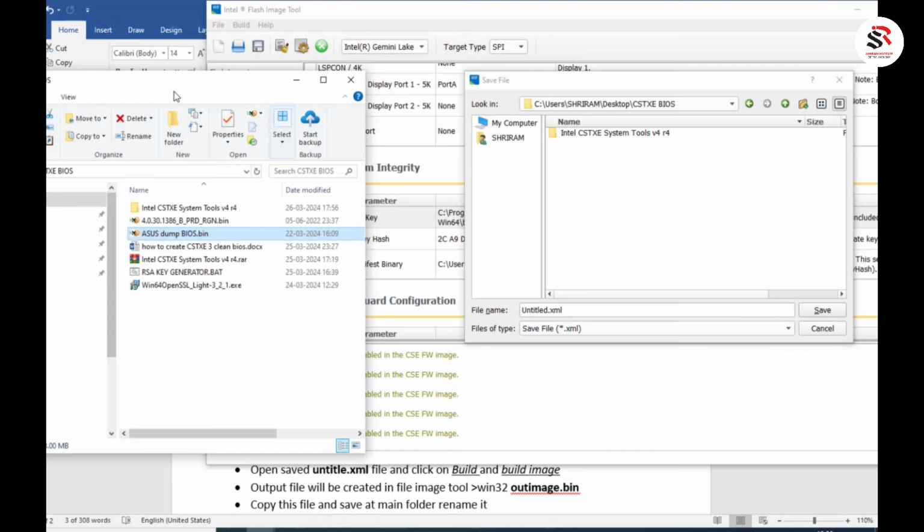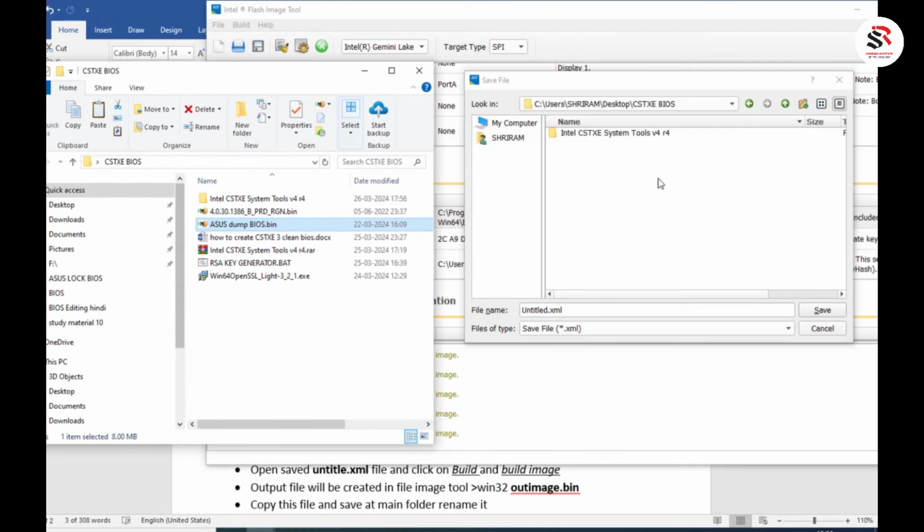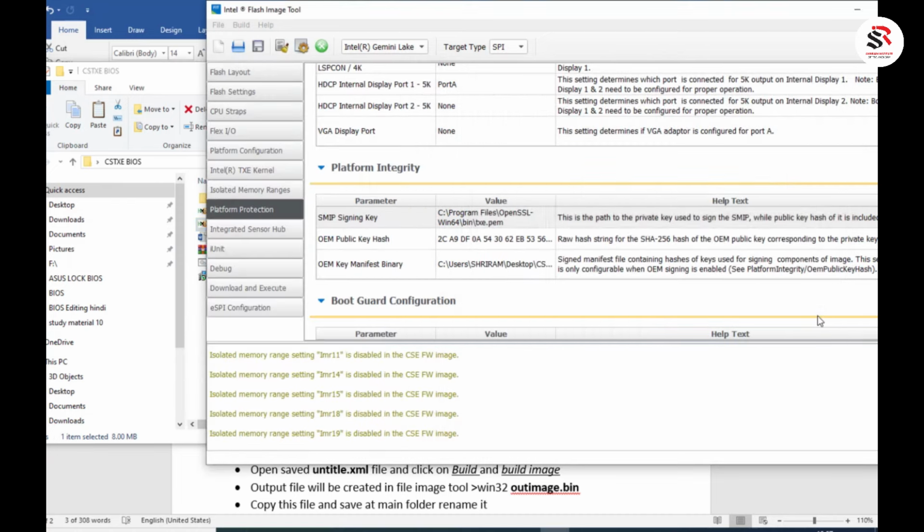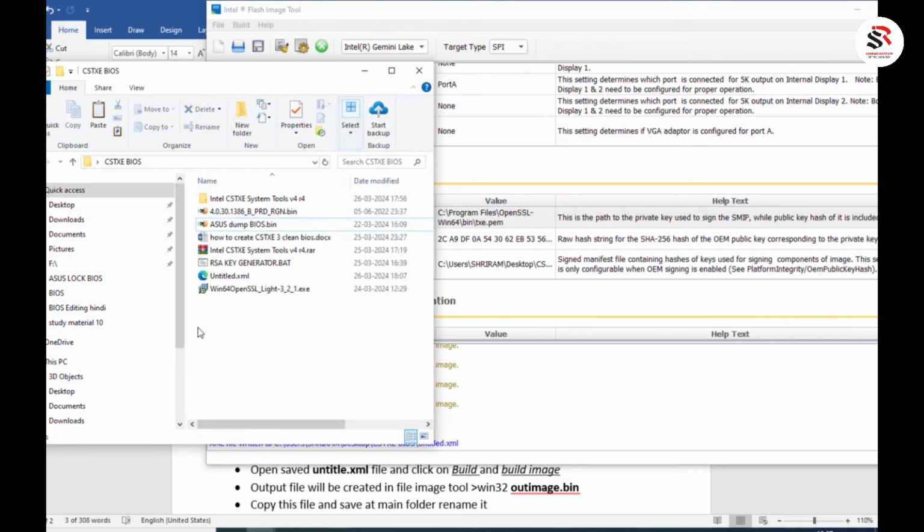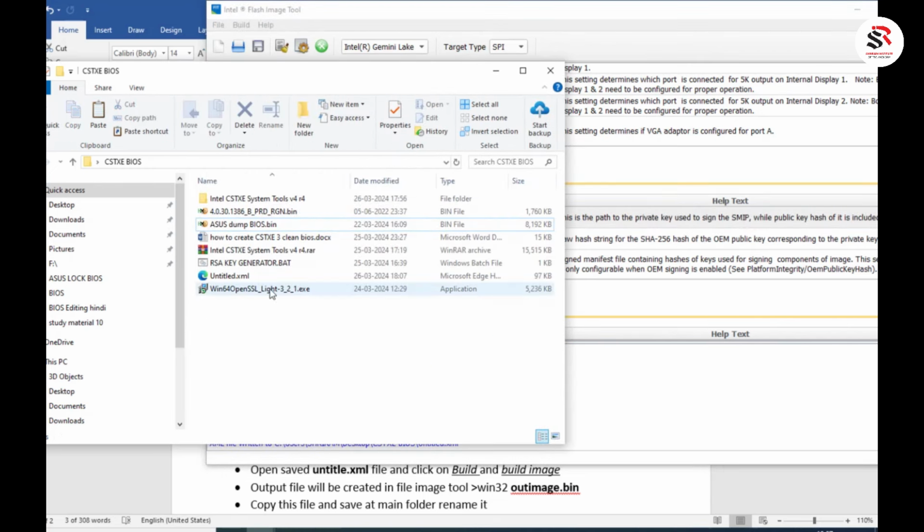We'll save. So we have to save to the CS TXE BIOS folder, which we will create. The file will be generated here once we press the save button. So untitled.xml file will be created here. So as soon as I press the save button, this file is created. Okay, this untitled.xml file is generated here.